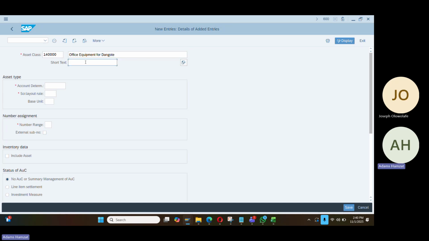This will be my long test, and this will be my short test. Account termination. Remember when we create our account termination, we use the same thing as this, and our screen layout is the same as this.